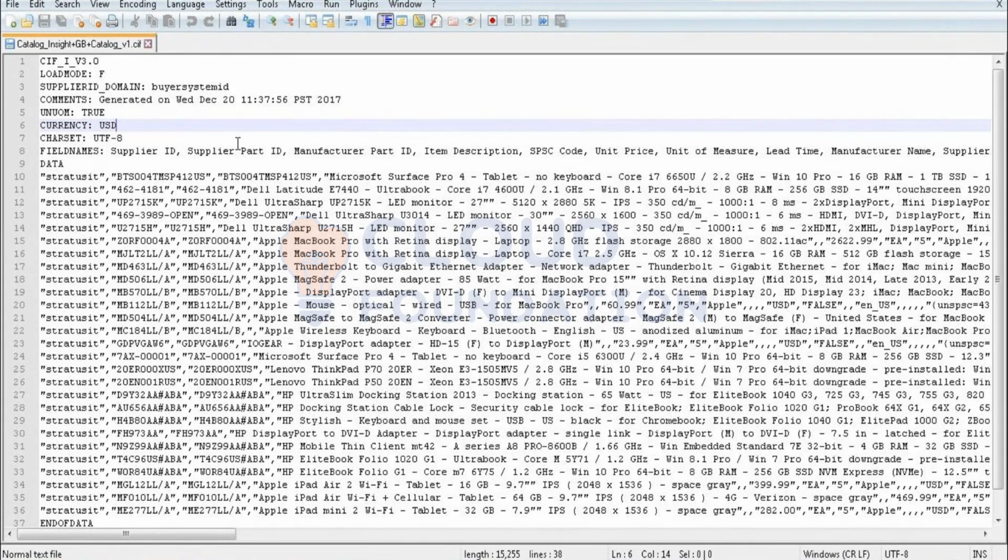Like in this case, if you see this MJLT2LL/A, row number 6 or 7, is it a unique number basically? Row number 7. So this supplier part ID is the unique number that we always get from the supplier? Yes, part ID is definitely always unique.